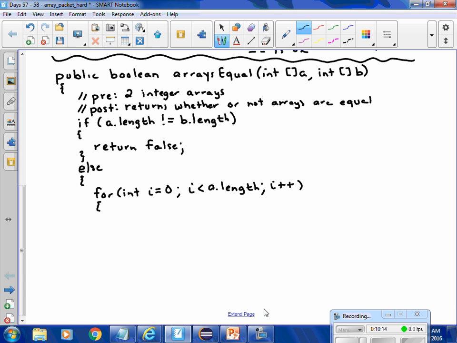And I can't say if A bracket I equals B bracket I return true, because that just means the first space is going to be the same. So instead I have to say if A bracket I is not equal to B bracket I, return false. So if I find a spot that's not equal to the corresponding spot in array B, they're definitely not equal, return false, we're done. If this isn't hit, I don't necessarily want to say else return true, that just means still the first spot is the same.